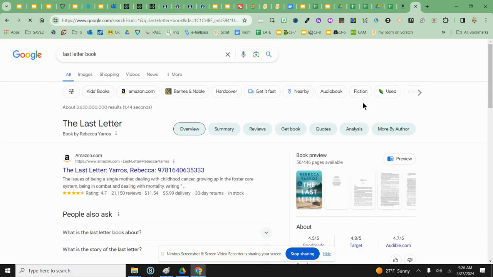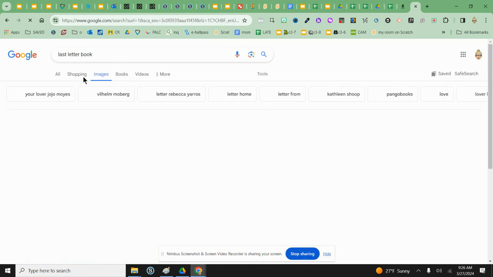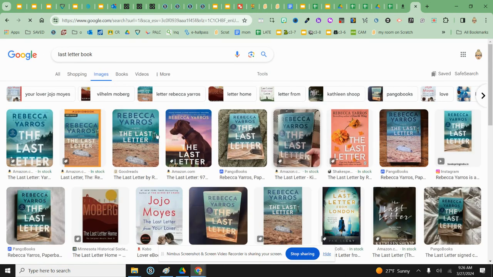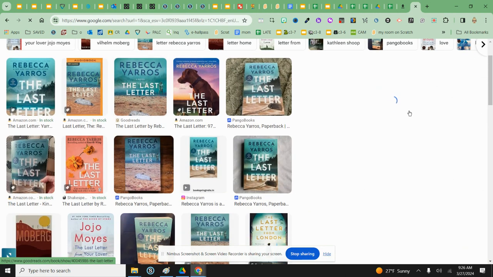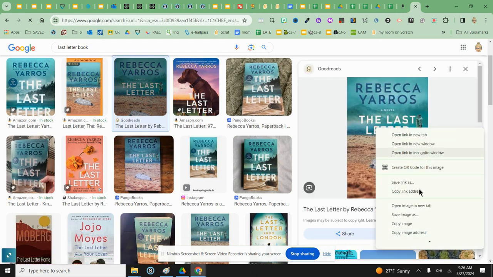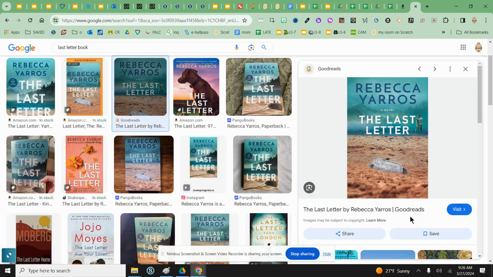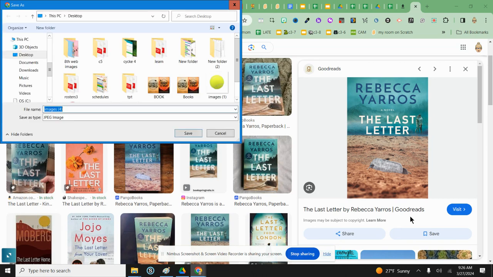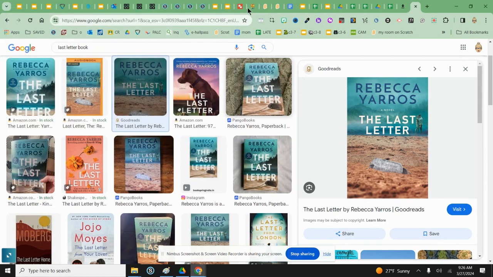And just do it really quickly. It doesn't matter. I'm going to find a cover of one of the books that I used. Okay, and I'm going to go ahead and click on it, right click, save image as. Okay, and it's going to save it to my computer. Yours will save to your Chromebook.